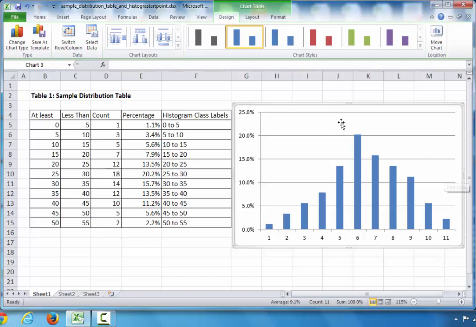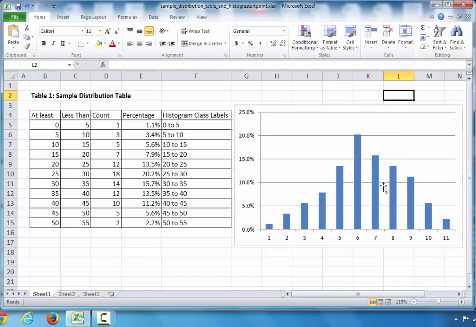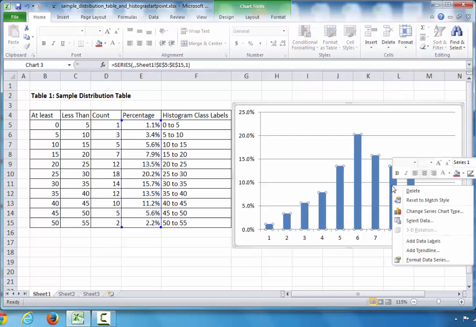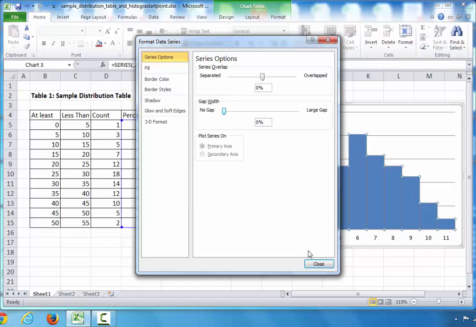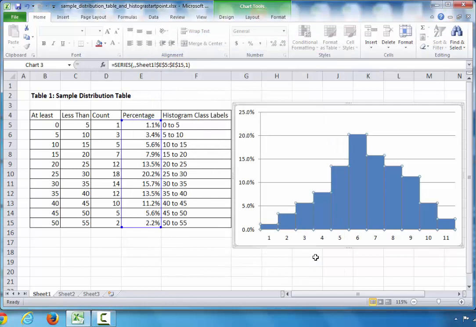The next thing we're going to do is, it's customary for a histogram to have no space in between the bars. So we're going to remove these gaps in between the bars. To do that, you right-click on any of the bars, go down to Format Data Series, and in the middle there's a gap width setting. Take that gap width setting and drag it down to 0%, and that gets rid of the space between the bars.